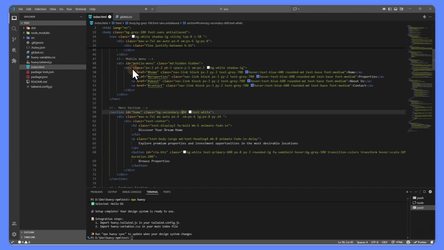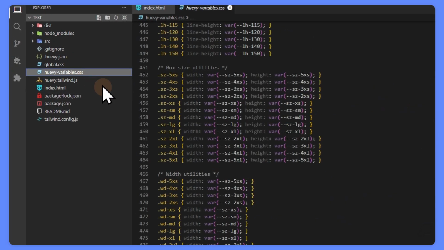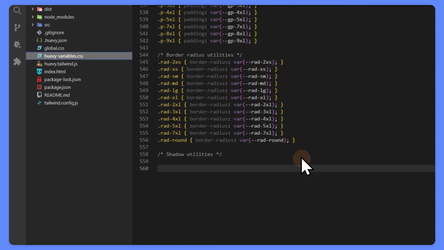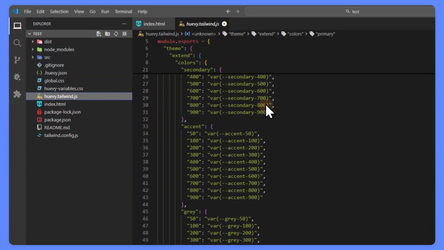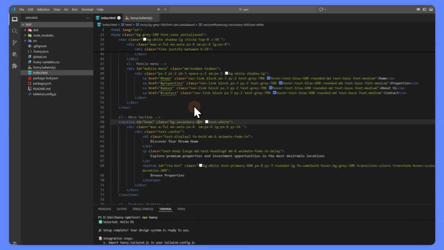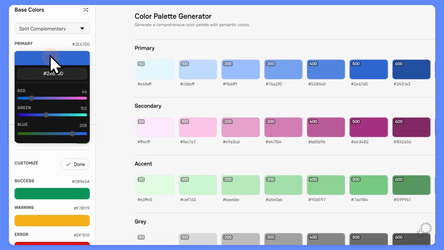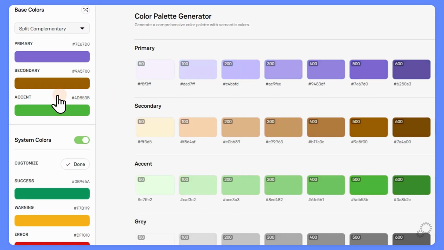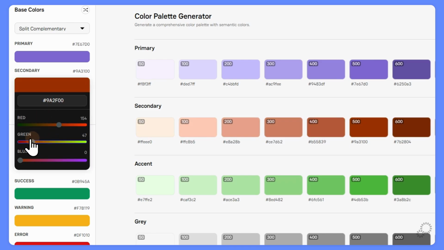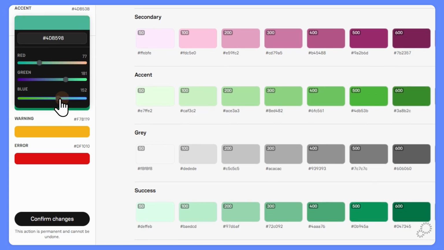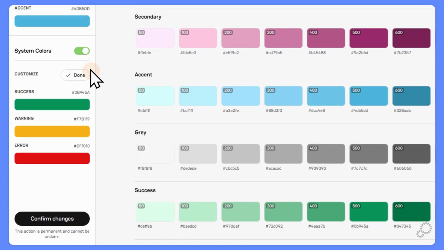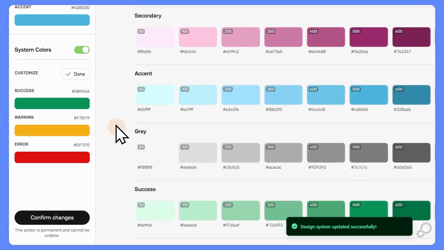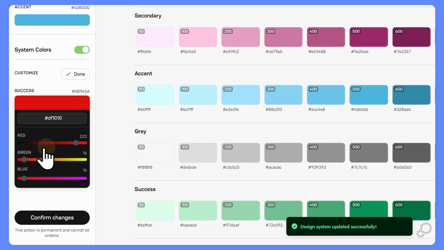This way you can use a lot of utility classes which are available in the CSS files and also available in the Huevy website docs. Let's say we want to change further. We make it purple. Let's make this blue. Let's make this red a bit darker.